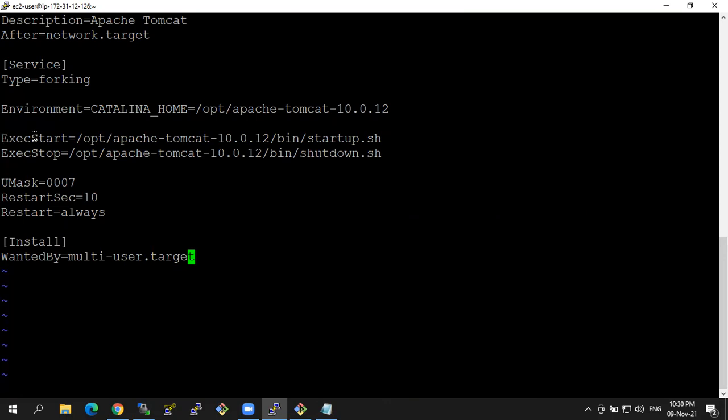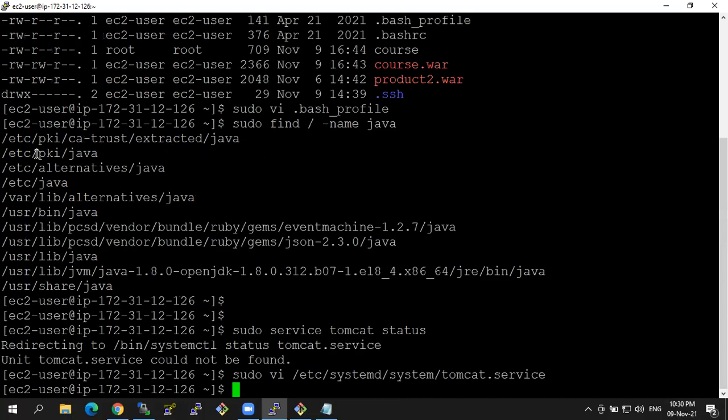Then ExecStart, the command to start: we are using startup.sh, and for ExecStop, we're giving the command shutdown.sh. These two commands are available in the bin folder. Restart is always, and WantedBy is the multi-user target. It's a default script. So just save and quit.